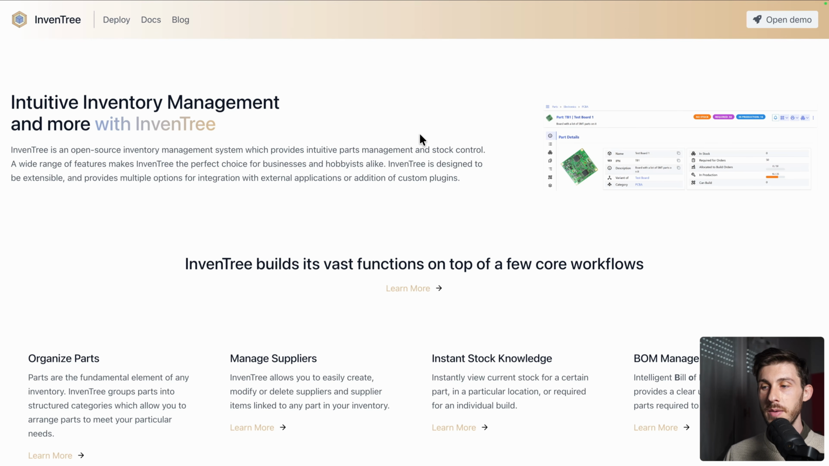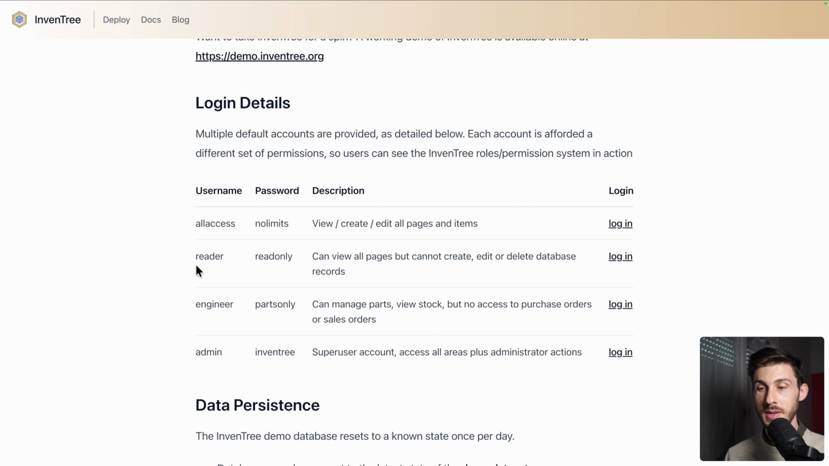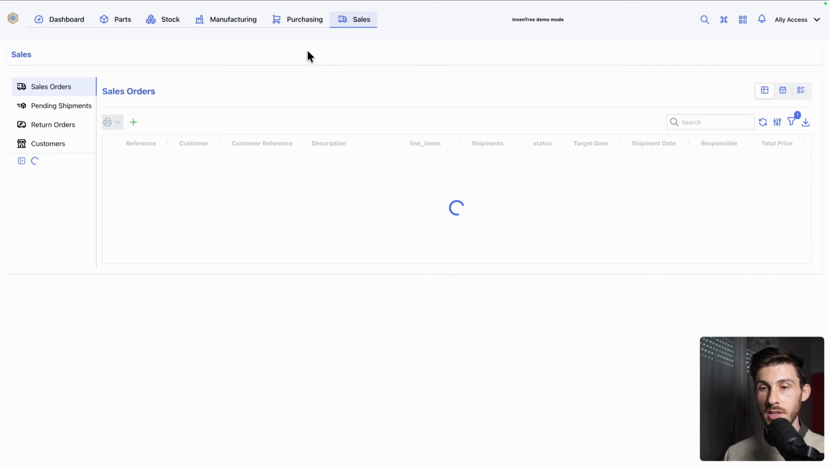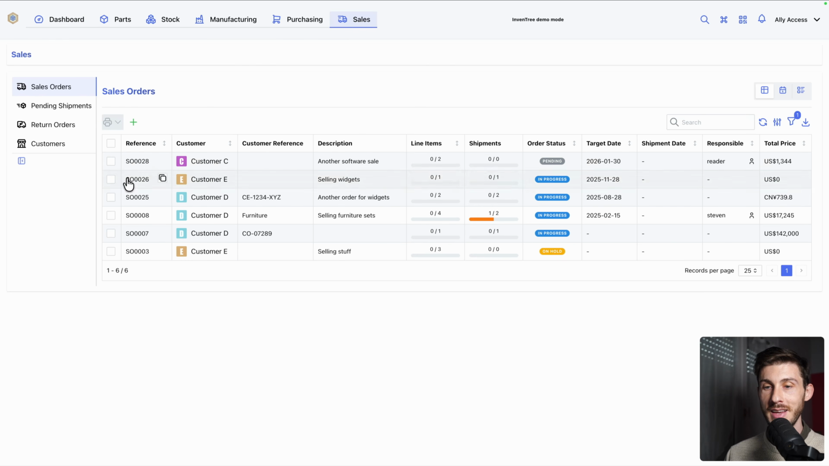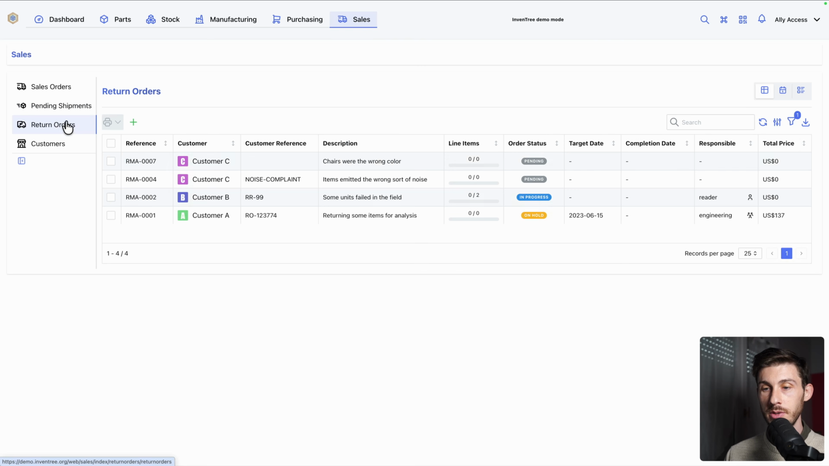Because setting up everything will take too much time, I can open the demo on the official website. We have some default credentials you can use to see the different system of permission. Let's take all access and no limits, login. We are connected to this demo instance. Let's go to sales or purchasing. And from there, you can see the sale orders with some fake data, pending shipments, return orders. It looks better once you have data in it.